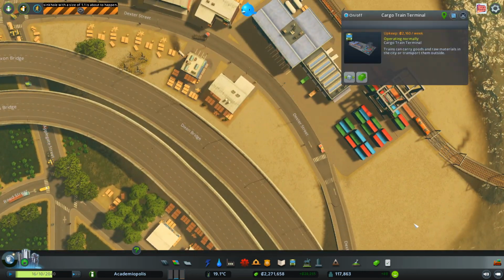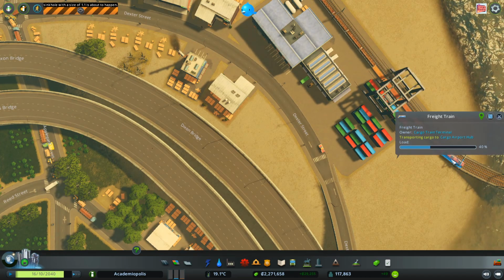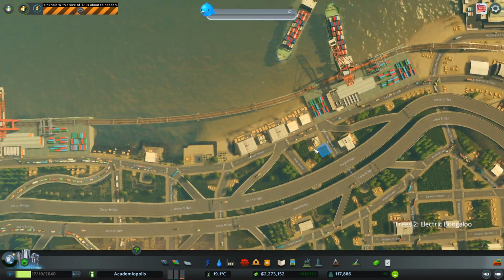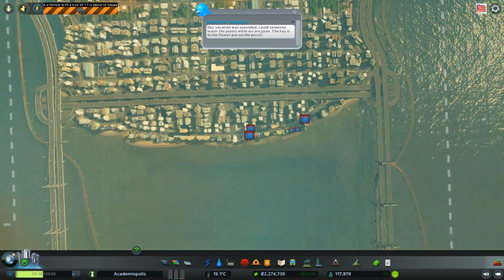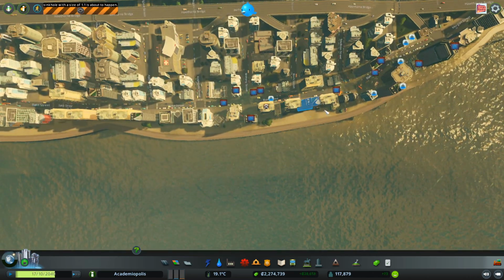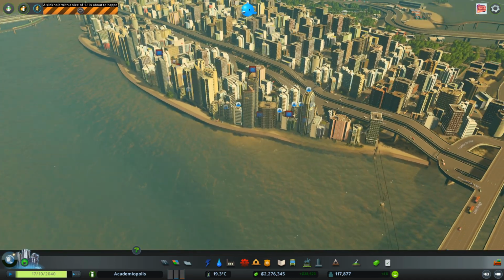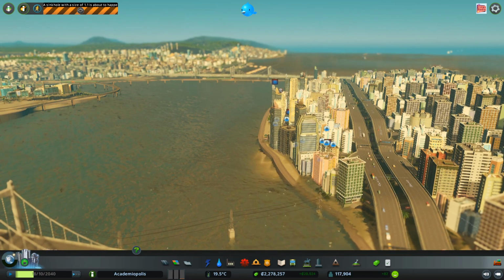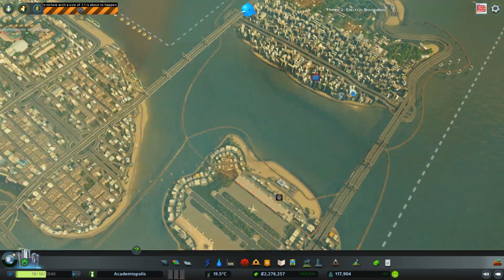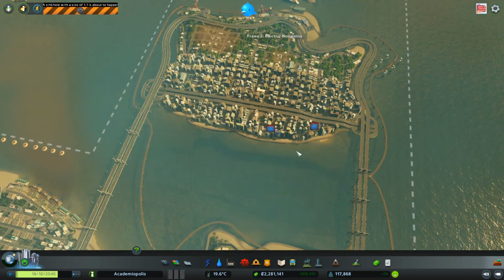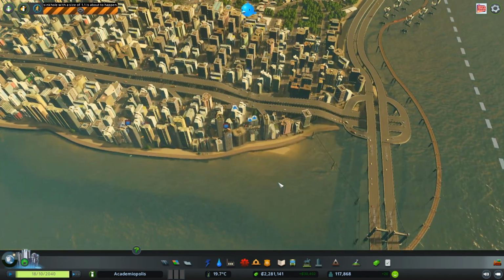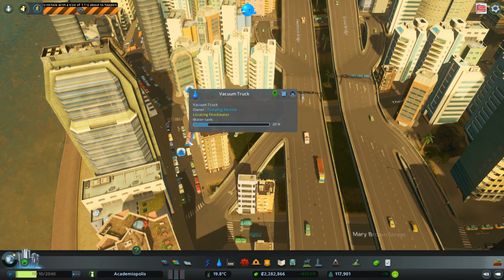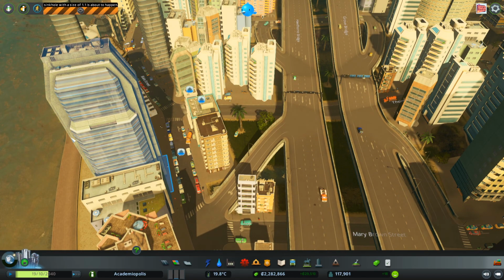So yeah, they're loading up this train terminal. And yeah, this freight train is taking some of the load from our cargo hubs. Excellent. Oh, what's going on over here? Flooding? Flooding. I think this might have been caused by us taking the soil from right here. I'm pretty sure that's what happened. Regardless, we have pumping trucks, so we should be fine.